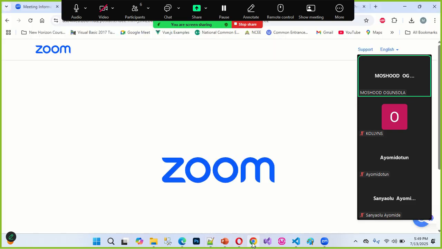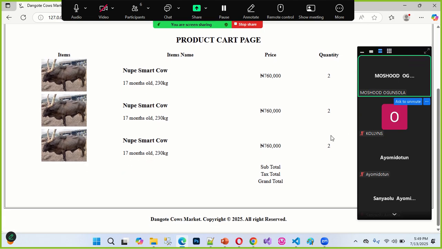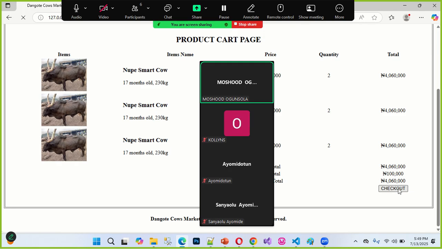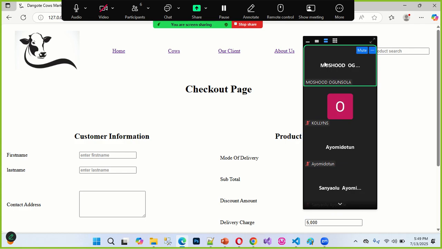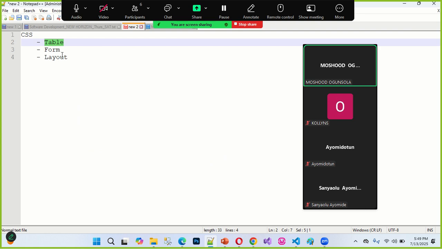From this particular page again, we are still going to see how you can... When I click on the checkout on this particular cart page, it takes me to another form, which is the checkout page form, and the CSS is going to be applied to this. So you are going to have a handful today, because these two topics are very important: applying CSS to a table and applying CSS to a form. After that, in the next slide, we'll talk about the layout.